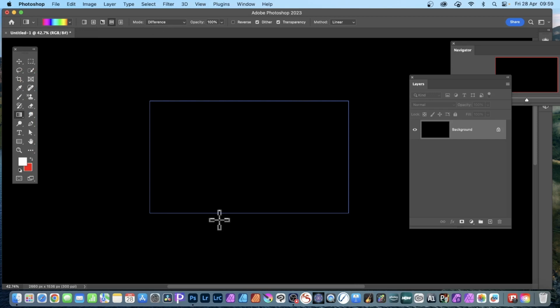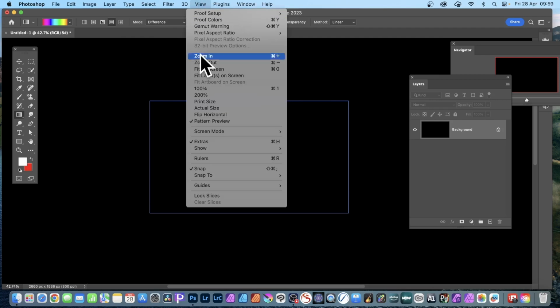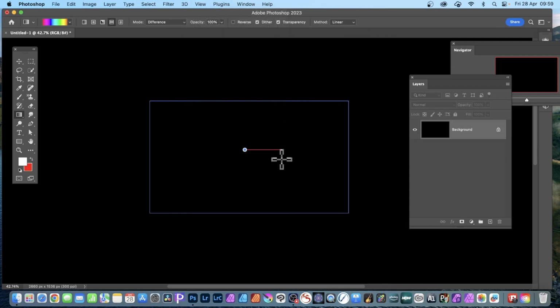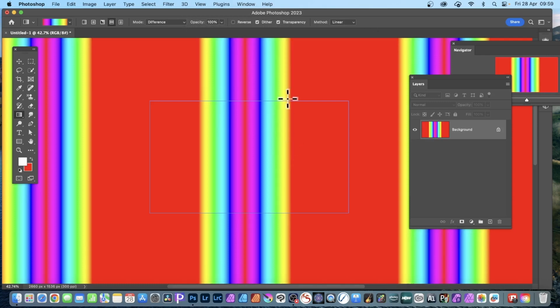And you'll see I've got this bounding box. How to get that? Go to view and pattern preview. Make certain that's turned on. And then when you apply it, again, hold down the shift, either left or right, and release. And you can see this design.